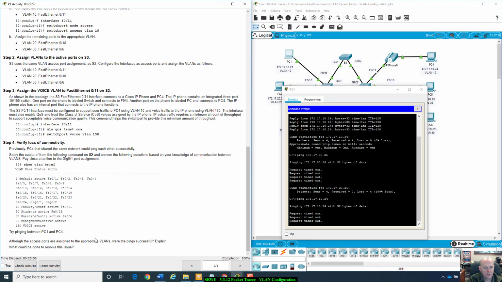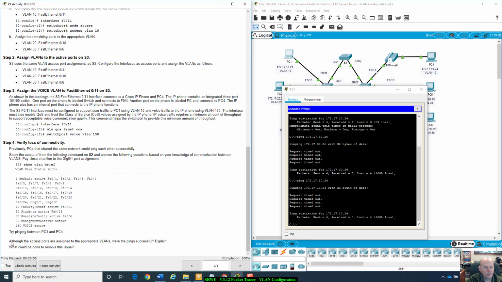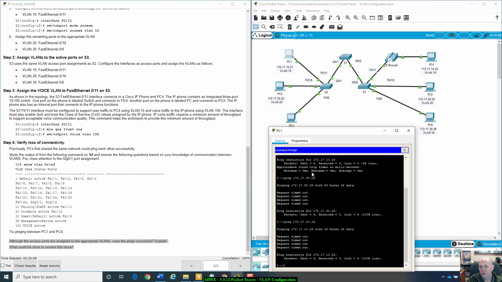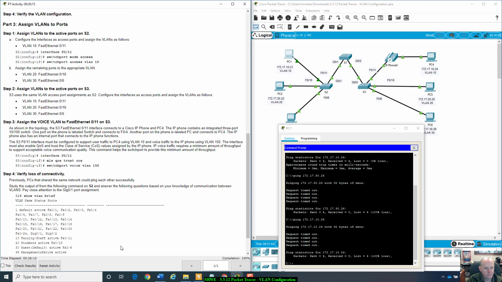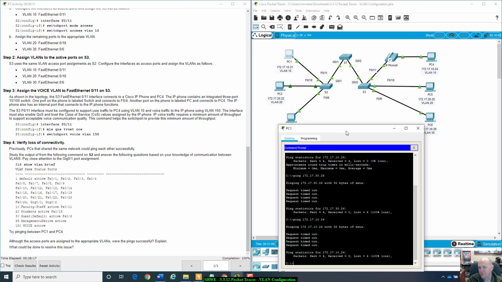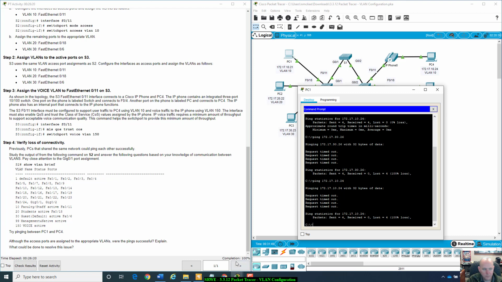Alright, and I'll let you guys answer why that is. So all of the access ports are assigned to the appropriate VLANs. PC1 and PC4 are on the same VLAN. Why can't you get through there? Alright. Could you resolve the issue? Not a graded part of that, but it'd be good to understand how that is. You can post that in the comments or in the discussion board, but I want to make this video as short as possible, so thanks for watching.